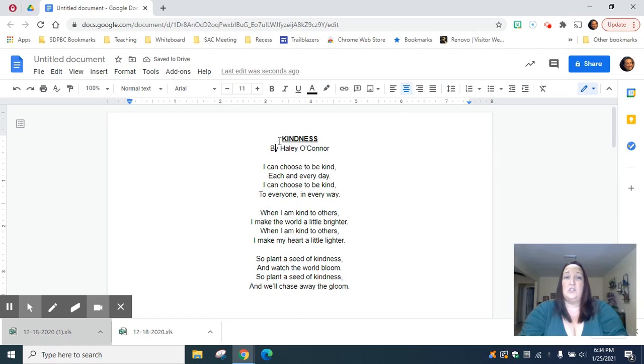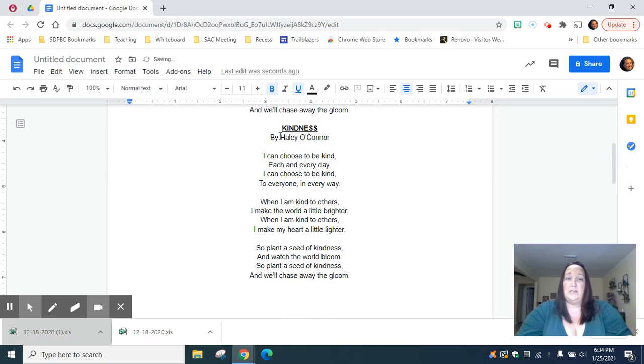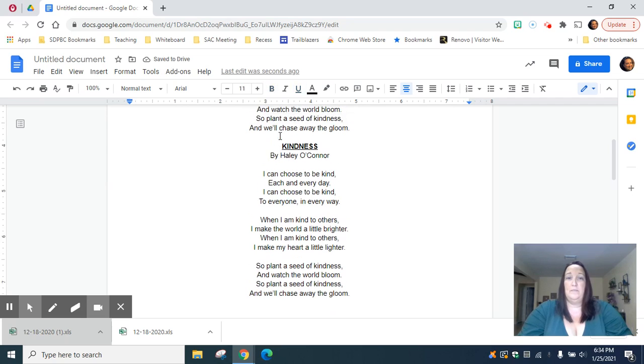Now, if I want to copy and paste, say I want to print 2 of these on a page, I can highlight the whole thing and hit Ctrl C, and that's copy. And then I would go underneath it and hit Ctrl V, and that's paste. So now I have 2 of them.